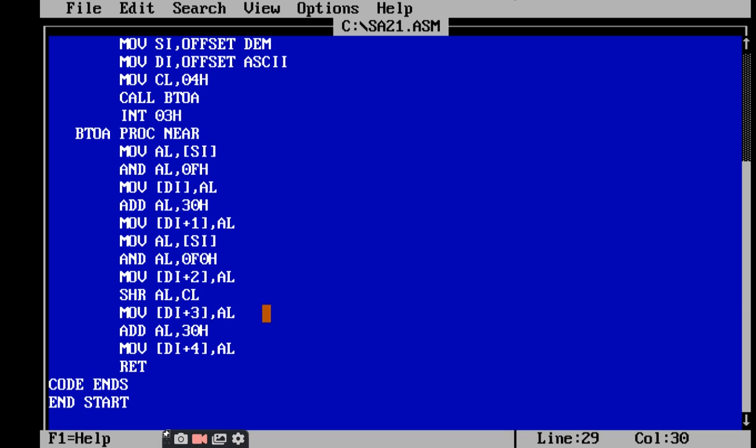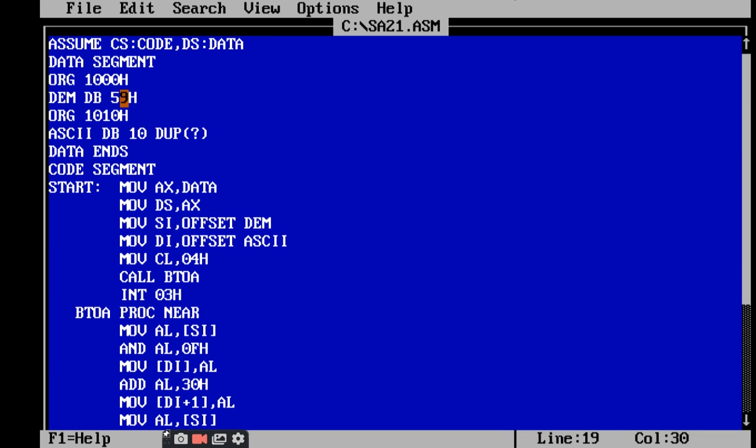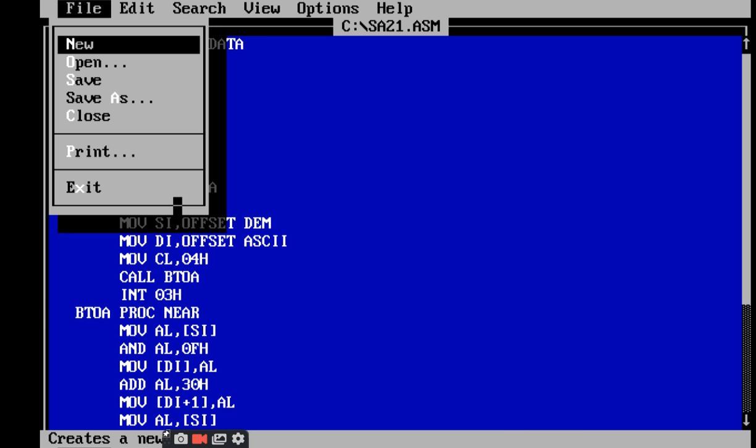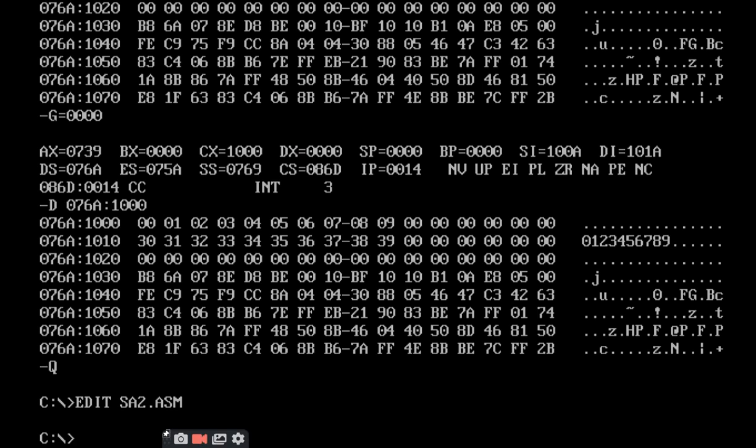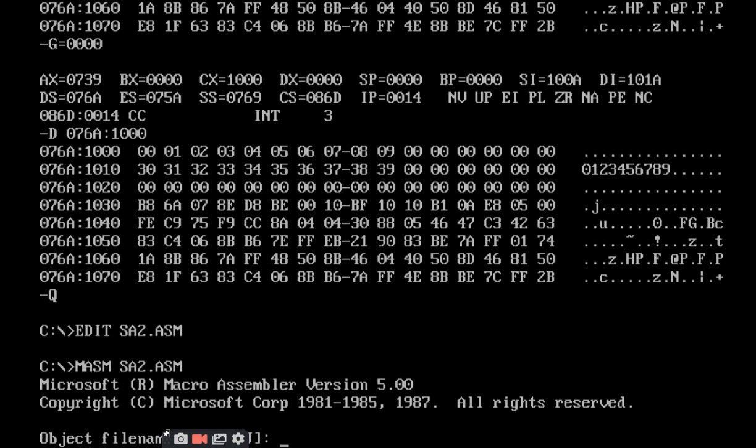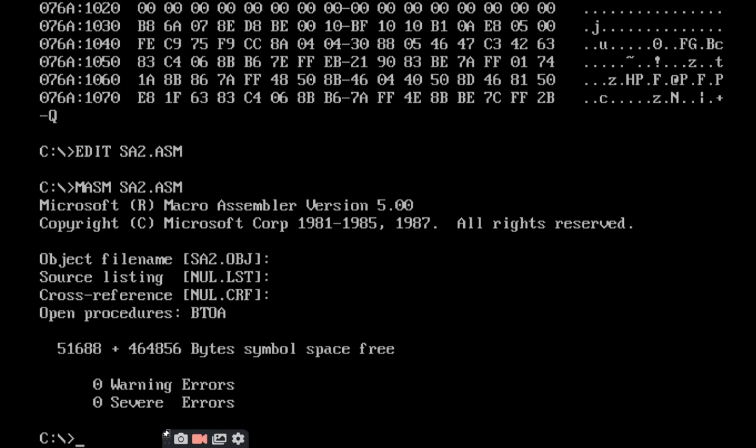For your better understanding, first I will show you what happens if I give just 59. I will save this and execute it: MASM SA2.asm. Can anyone tell me what the equivalent for 59 in hexa is? It will be 3BH. B is not a BCD number, so again we will have confusion with that, but for understanding the context I am just showing you.